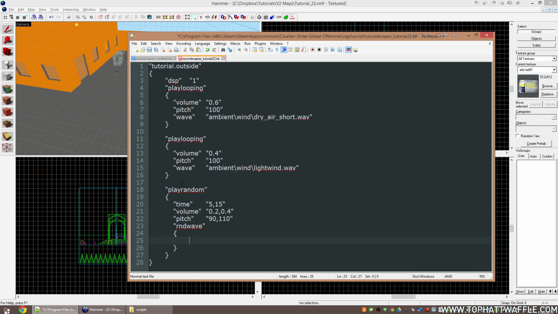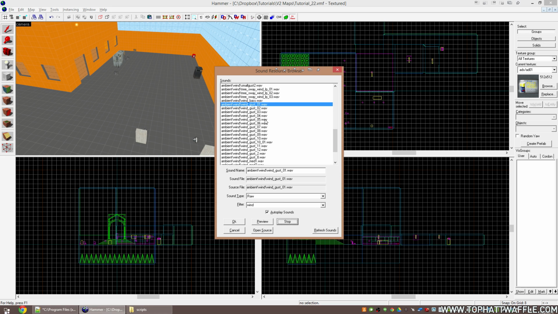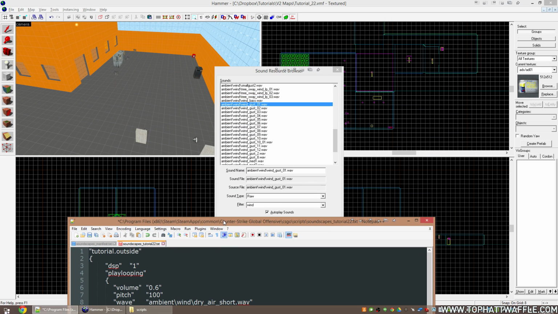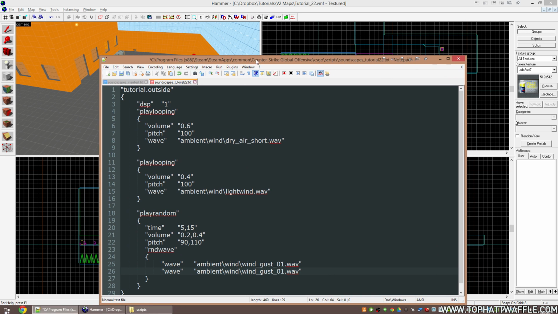This is where I can build my array. I'm going to use wind gust 1. And then I'm just going to choose a few other ones randomly from here. So let's do 3, 4, and 6.